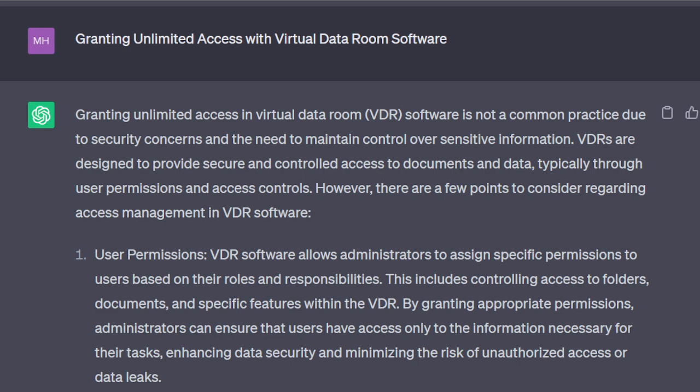Granting unlimited access in virtual data room software is not a common practice due to security concerns and the need to maintain control. VDRs are designed to provide secure and controlled access to documents.